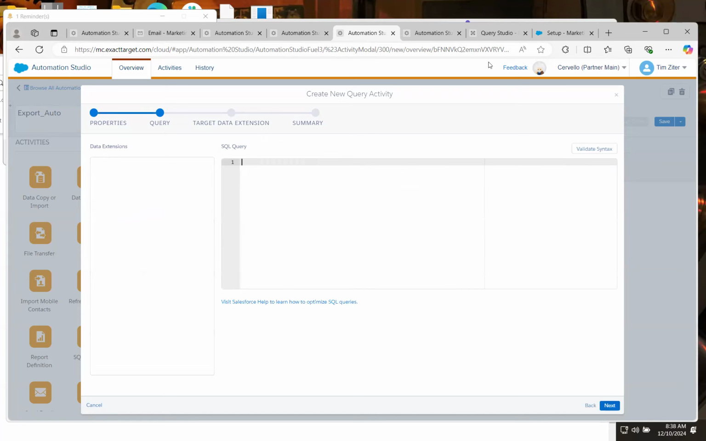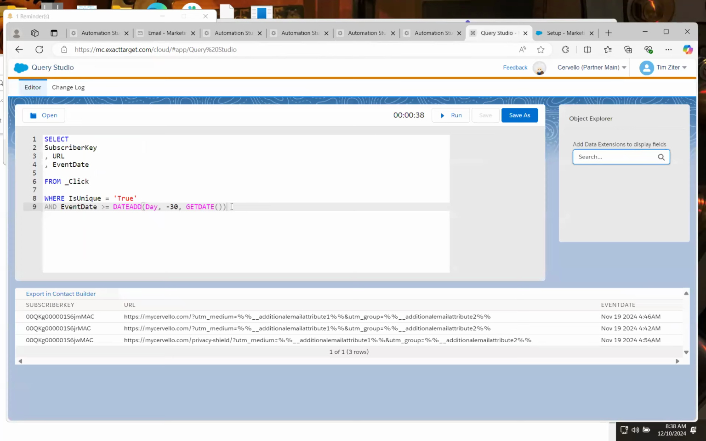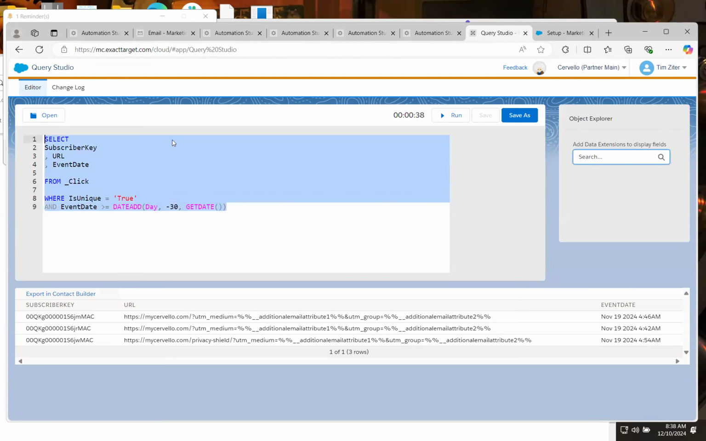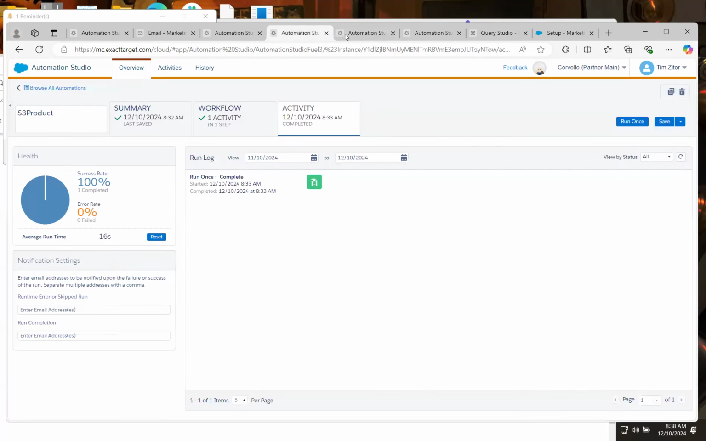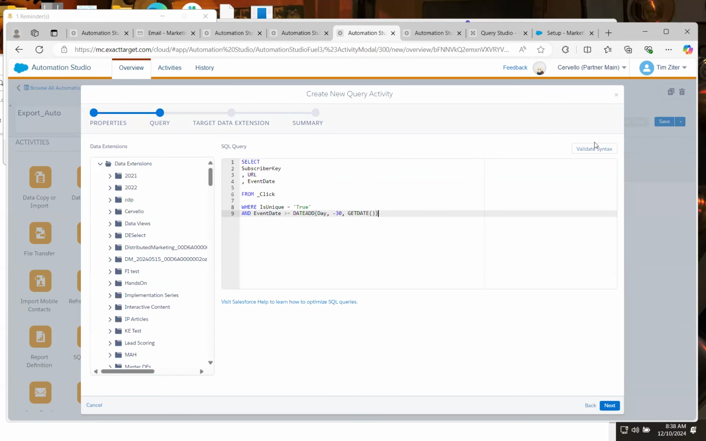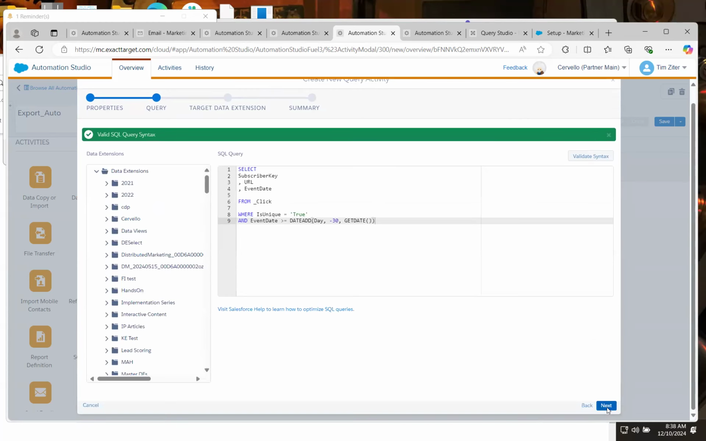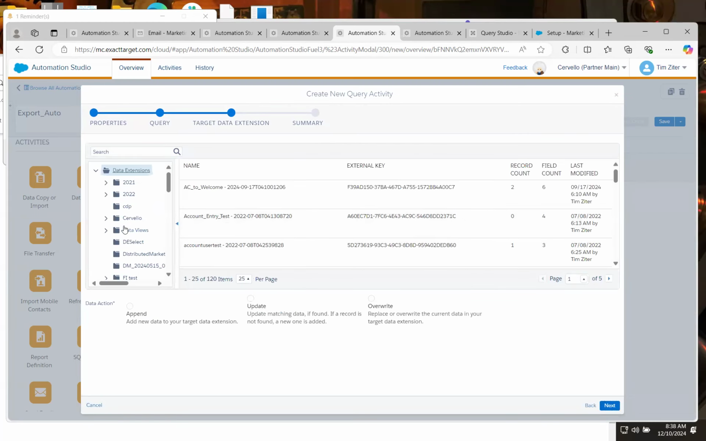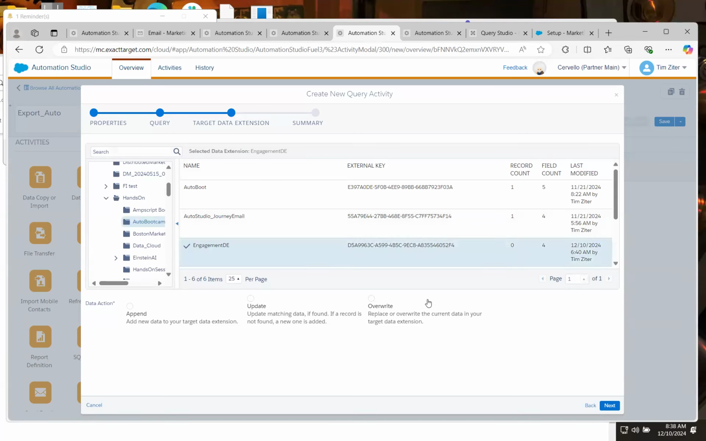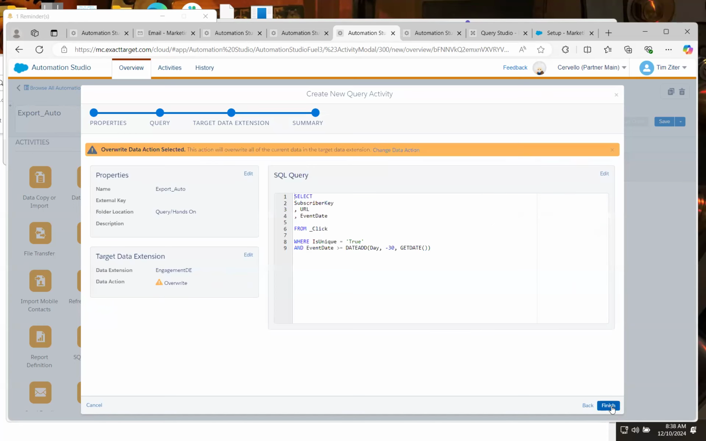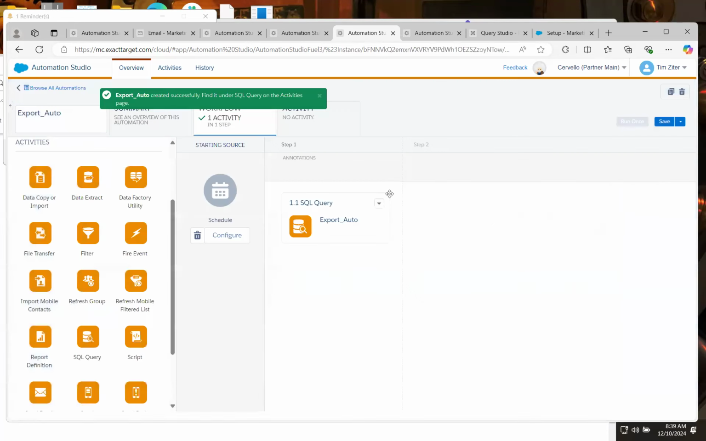Let's go back and find our query, and we're just going to paste this into this query. Let's validate it. It looked like it works in Query Studio, so it should be good there. Hit next. And then let's go find that data extension that we want to populate with that data. That was the Auto Bootcamp engagement data extension, and we're just going to overwrite that data for this use case. Perfect. So we've got our query to populate our data extension.